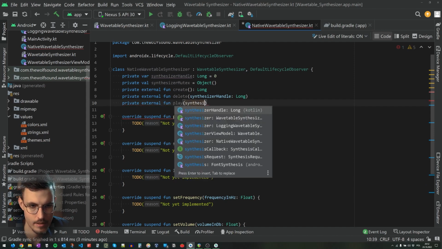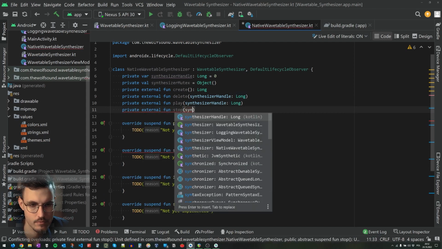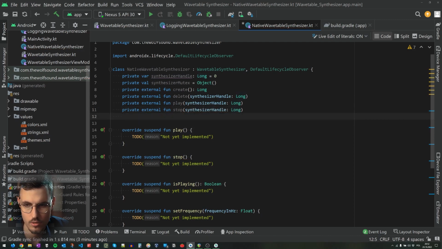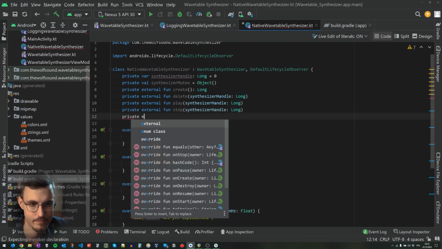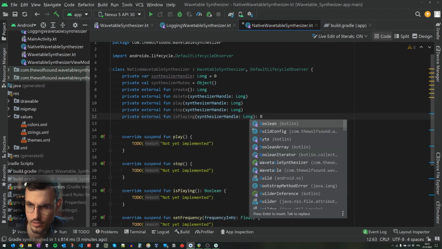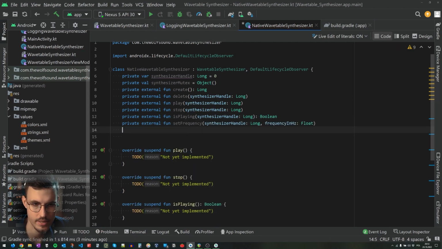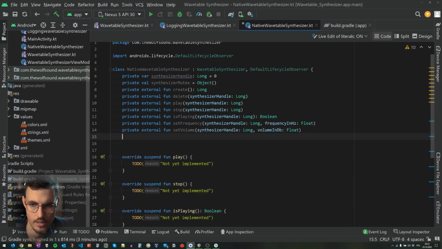play, and this will also take the synthesizer handle. Then we will have stop. Then we'll also have is playing. And this will of course return a boolean. Then we'll have set frequency. Then we'll have set volume. And then we'll have set wavetable.